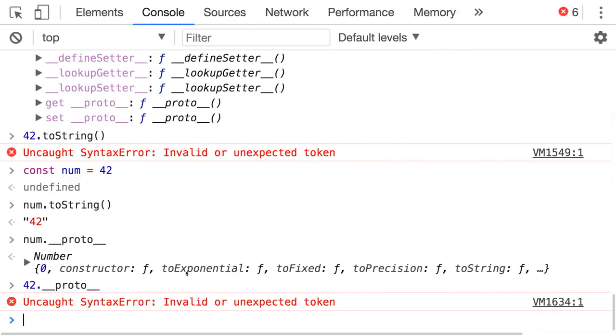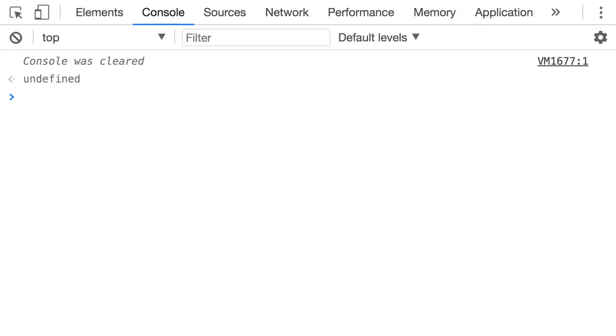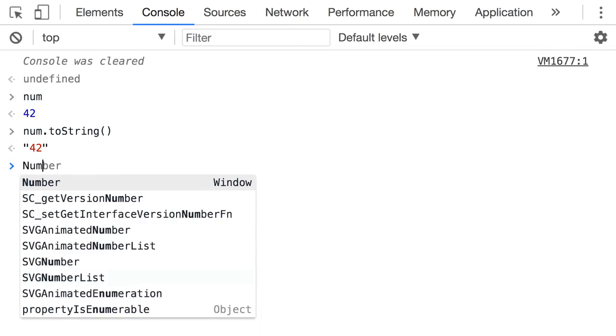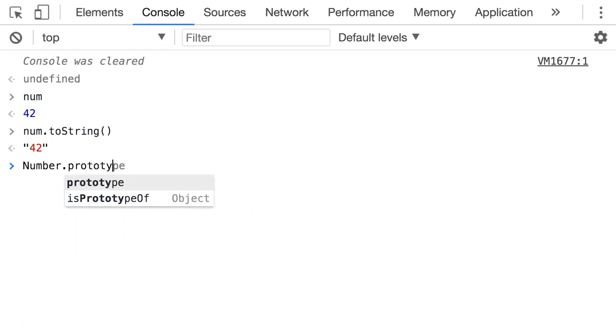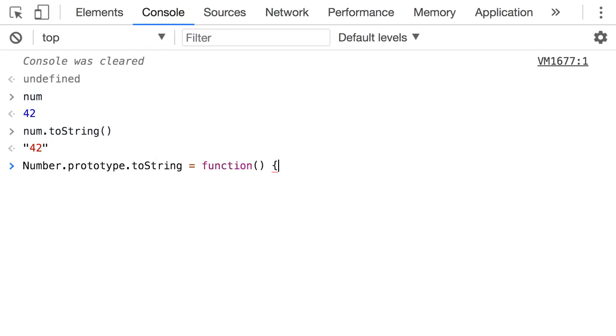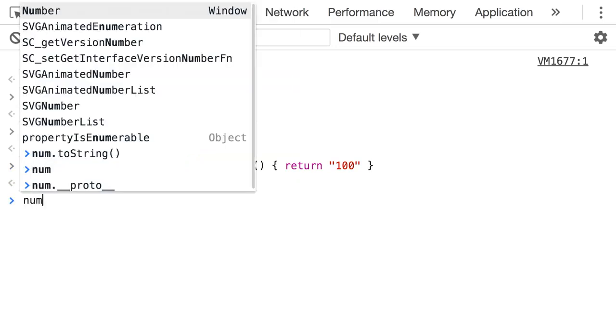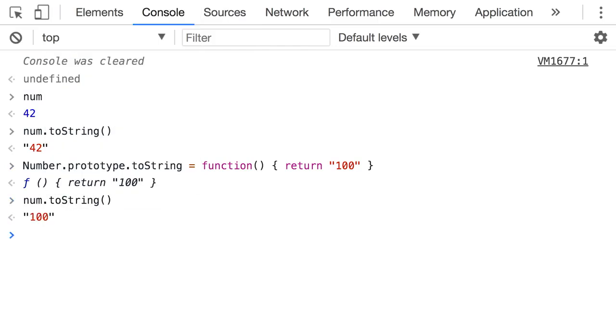So let's do that really quick. Say we still have num, which is equal to 42. And if we do num.toString, what do we expect to come out? 42 as a string, right? But say some devious programmer was doing this thing where he did Number.prototype.toString, and you actually override that to be some function that will return 100. Now what happens if I call num.toString? Wait a second.